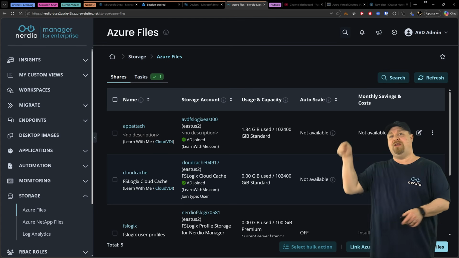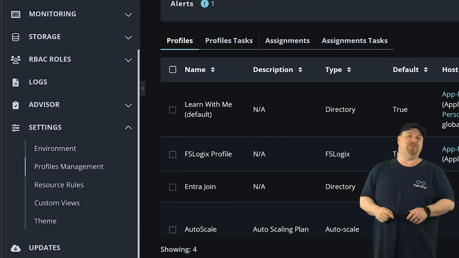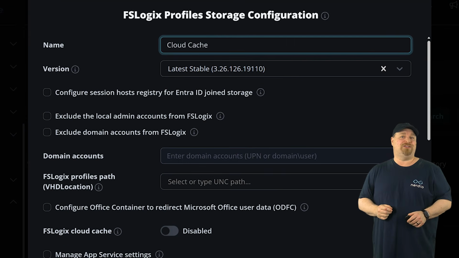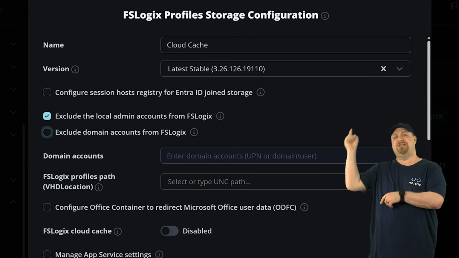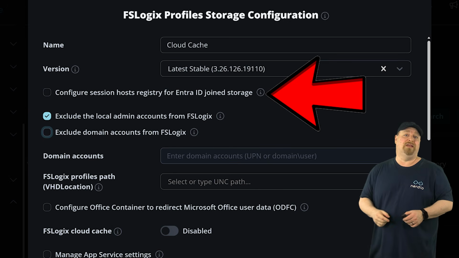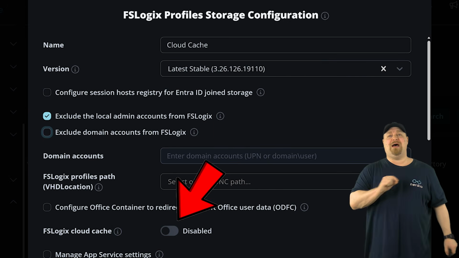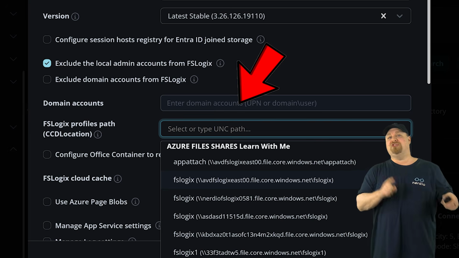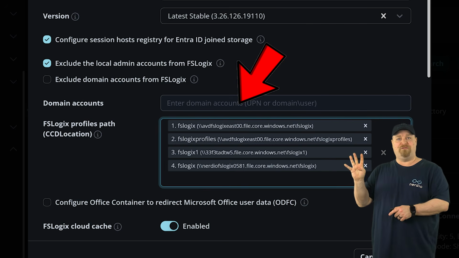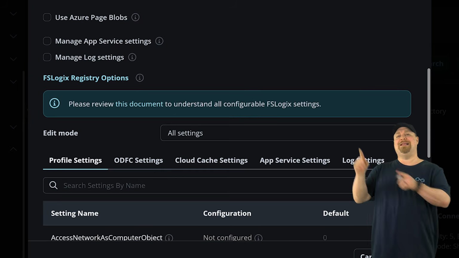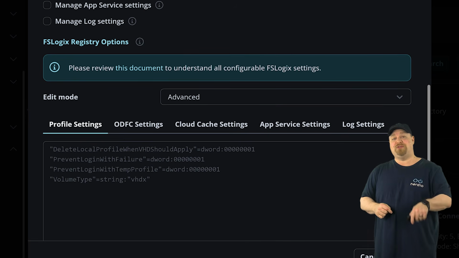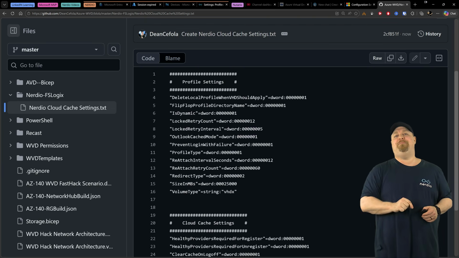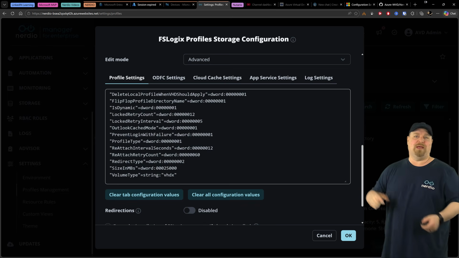Now, once all that's done, you want to go down to the settings and profile management, create a new FSLogix profile, give that a name like Cloud Cache, exclude the admins here, and if you went with Entra, check this box, and if not, then leave it alone. Now, down here, you want to enable Cloud Cache first, and then for the profile paths, you need to add all of the shares that you just set up, and you have up to 4. Now, the FSLogix settings, we want to click here and set it to advanced. Then in the description, you'll find a link here to my GitHub, where I've got this file, where you can just copy and paste each section, and then I'll explain what everything is going to do.